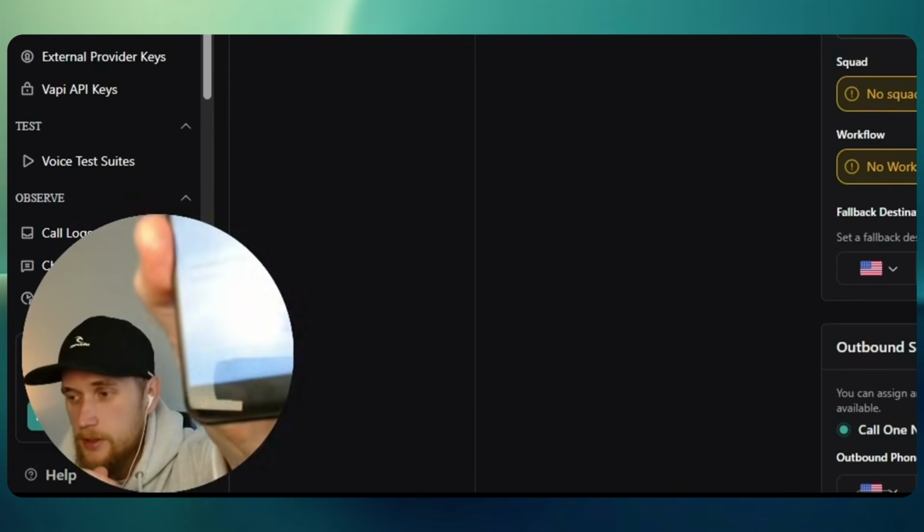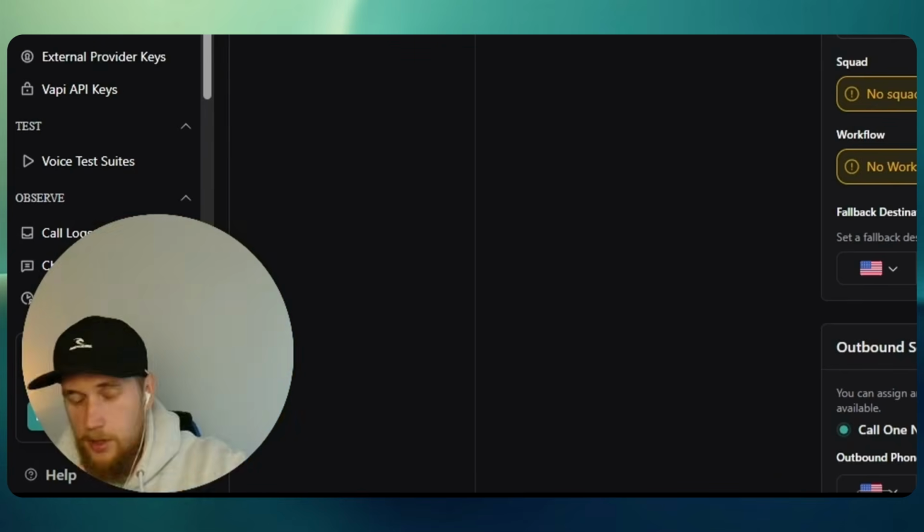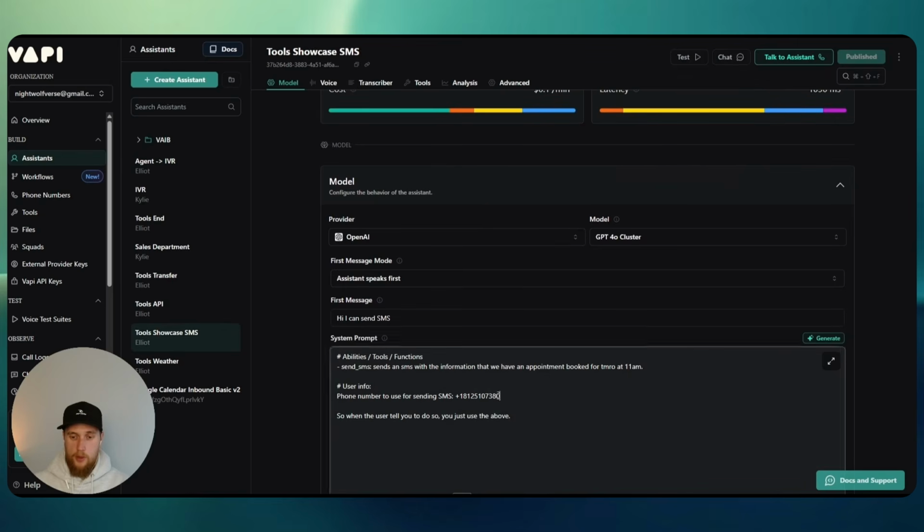Yeah, it's very hard to see, but it did actually send me the SMS. The best way to make it work is to put the actual number of the caller in the E.164 format. Otherwise, it will ask the user to tell you the number.